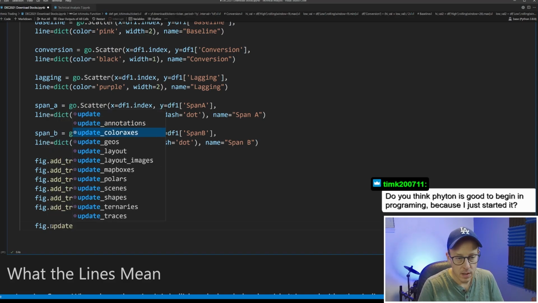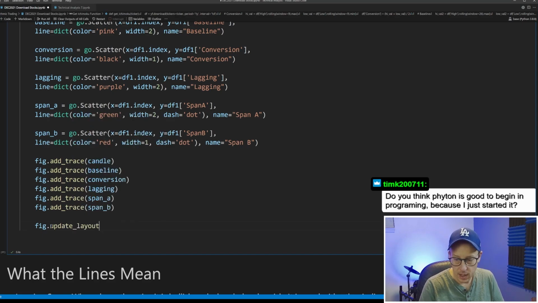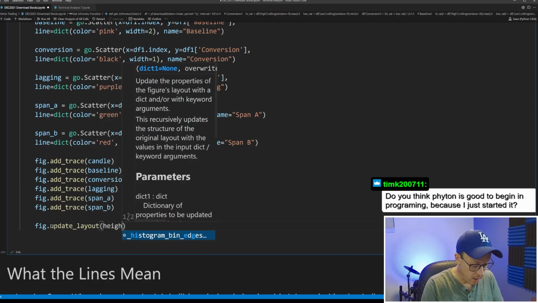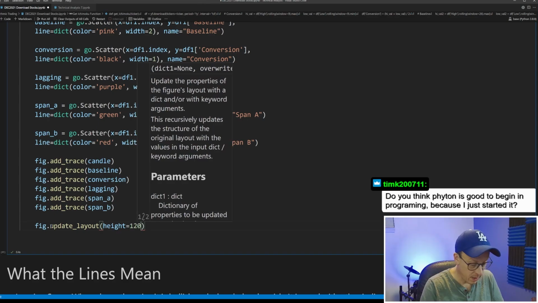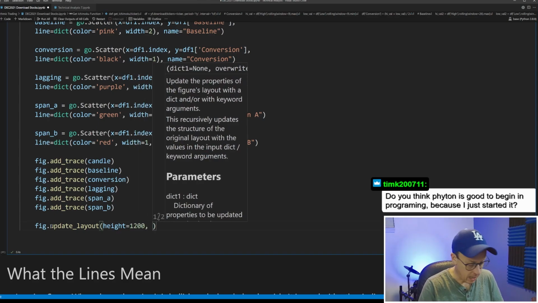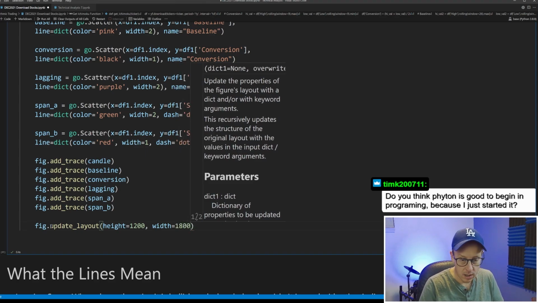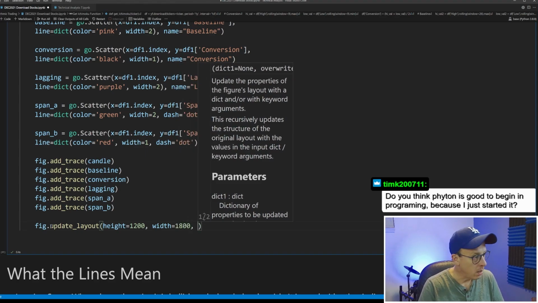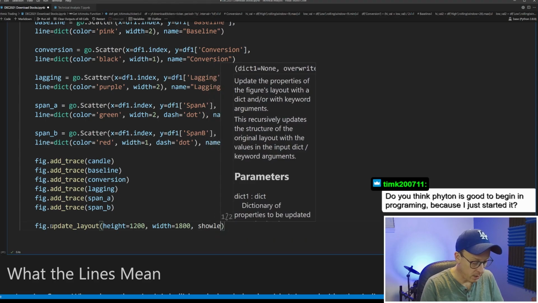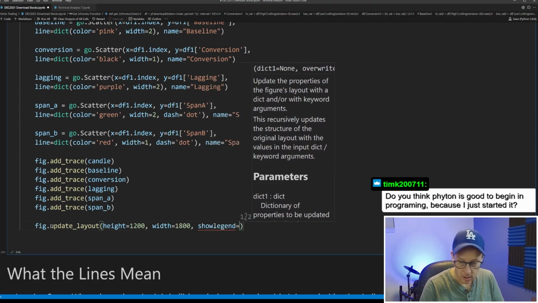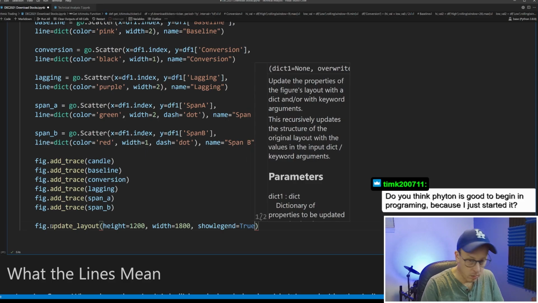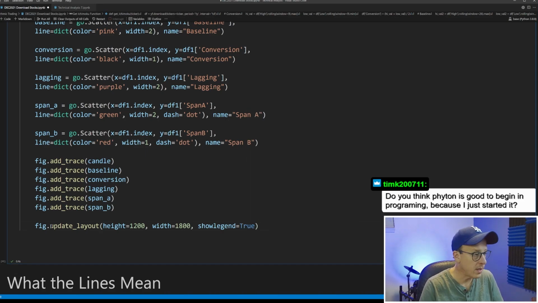Update, do I have to type this out? No, I don't. Okay. Update layout, and I'm going to say that I want the height of my chart to be 1200, and I want the width of the chart to be 1800, and I most definitely want to show the legend, because the Ichimoku is so ridiculously complicated, nobody will understand it without a legend.